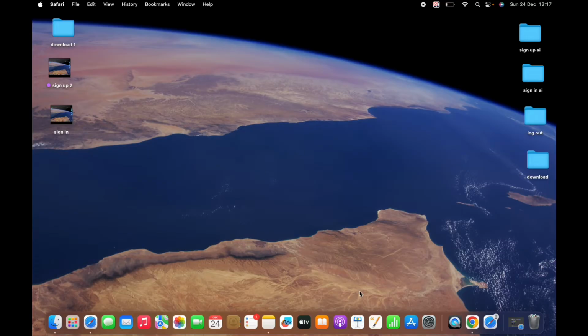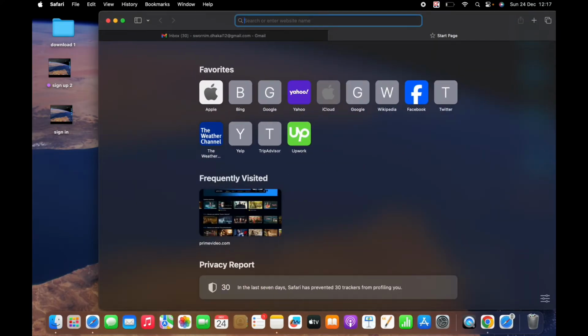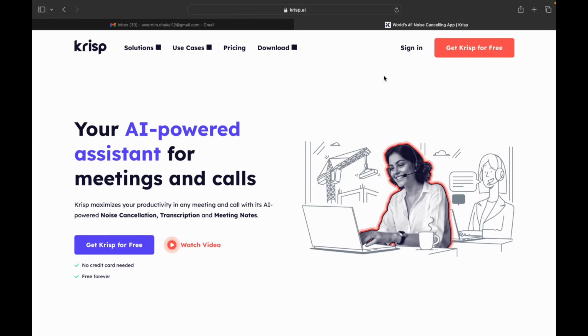So first thing first, you need to open your browser. You can use any browser you like because the process is pretty straightforward. So I'm using Safari for now. Now in the address bar, type Krisp AI, which will direct you to the official page of Krisp. Now go to the sign in option at top right corner of your screen and click on it.